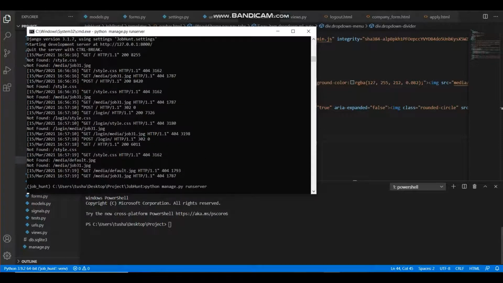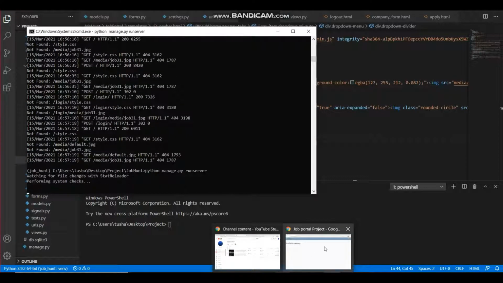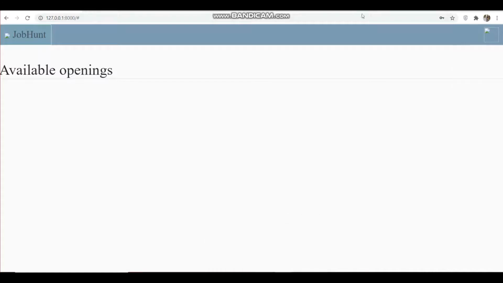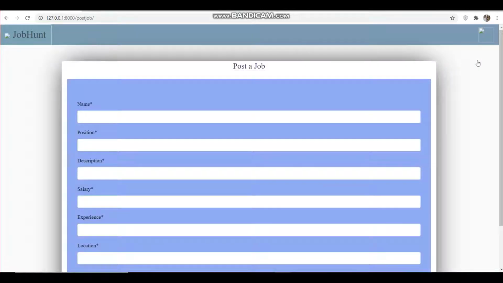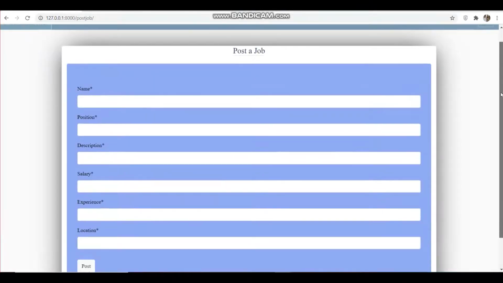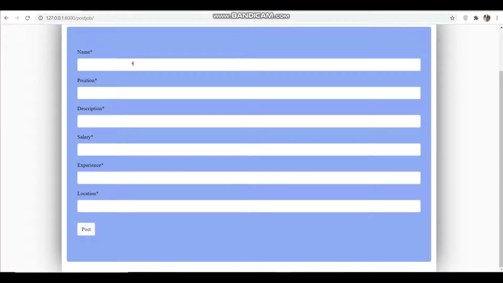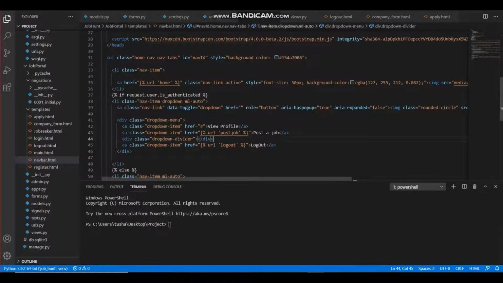Okay, I'm running my server again. So let's see if this works now. So yes, as you can see, this is working now, and I can post my job by using this method. So I just wanted to show you how it works. So now let's get into the code and see what I did to get this result.